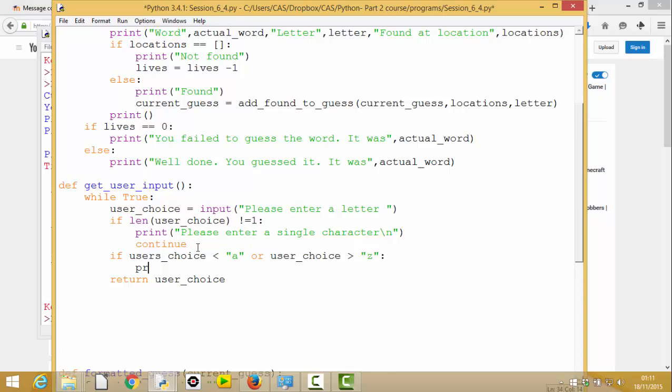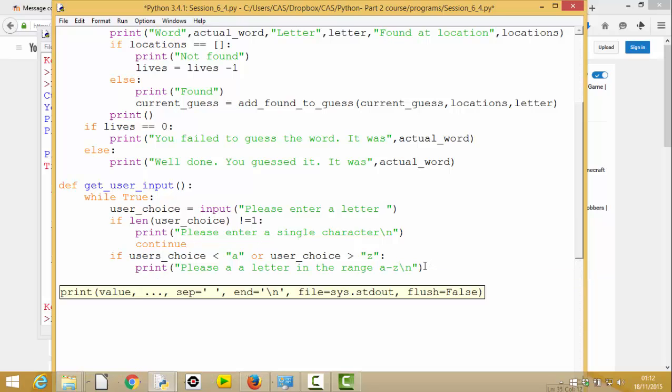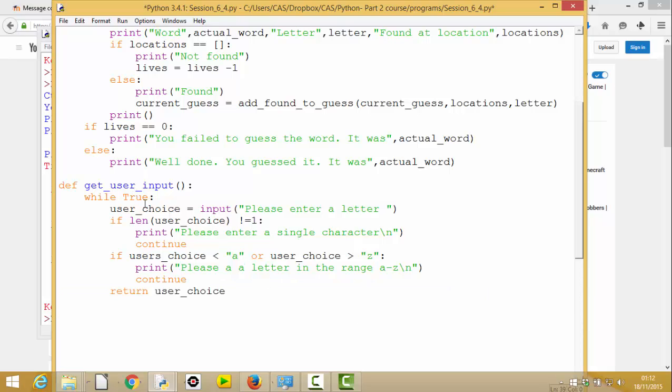I can now say please enter a letter in the range A to Z, and again a \n because I want a new line. And again, what I wanted to do at this point, if we get into there, I need it to continue, so that then will return back up to the top of the while loop and repeat again. So let's test if that one's working.